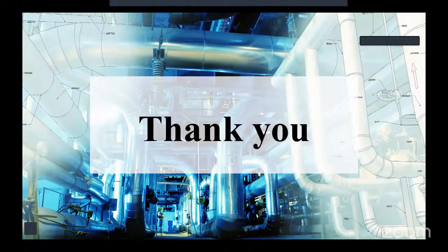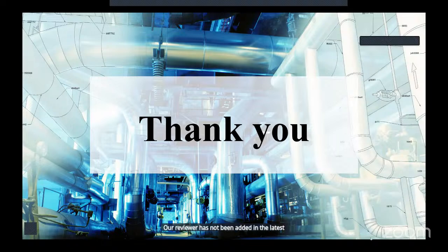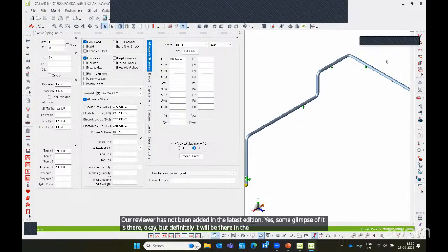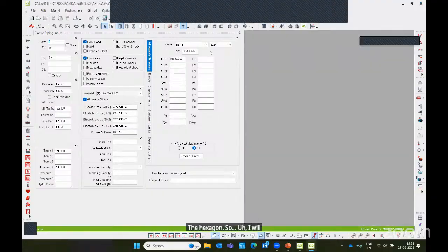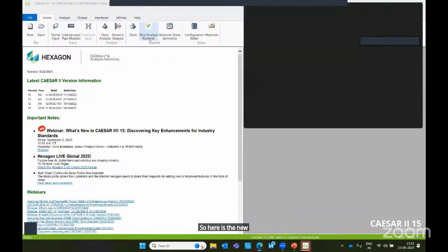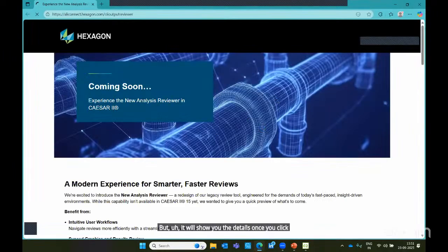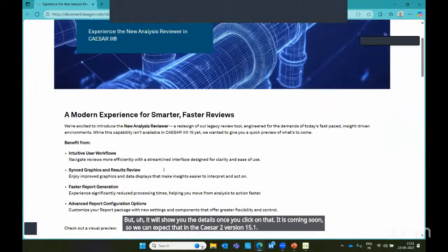Okay. Have we added the reviewer in this latest version? The reviewer has not been added in the latest edition. Yes, some glimpse of it is there, but definitely it will be there in Caesar 2 15.1 as per the commitment from Hexagon. I will show you one thing. Here is the new analysis reviewer under the report, but it will show you the details once you click on that. It is coming soon. We can expect that in the upcoming Caesar 2 version 15.1.